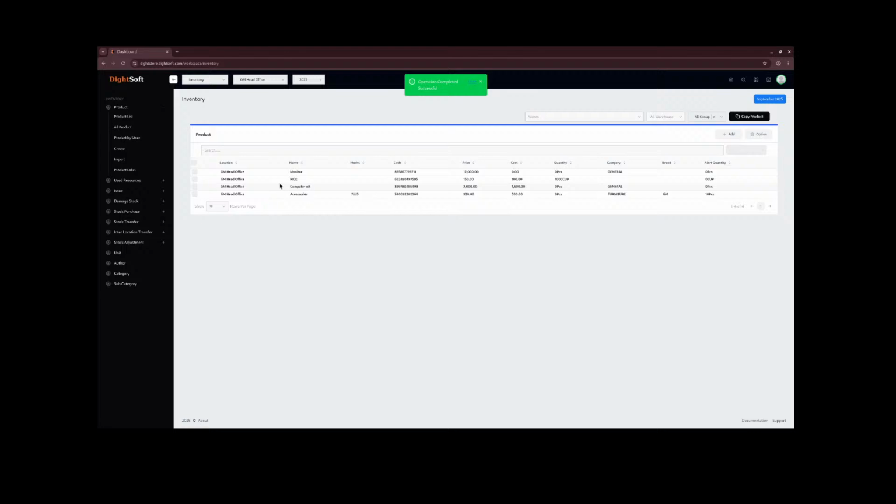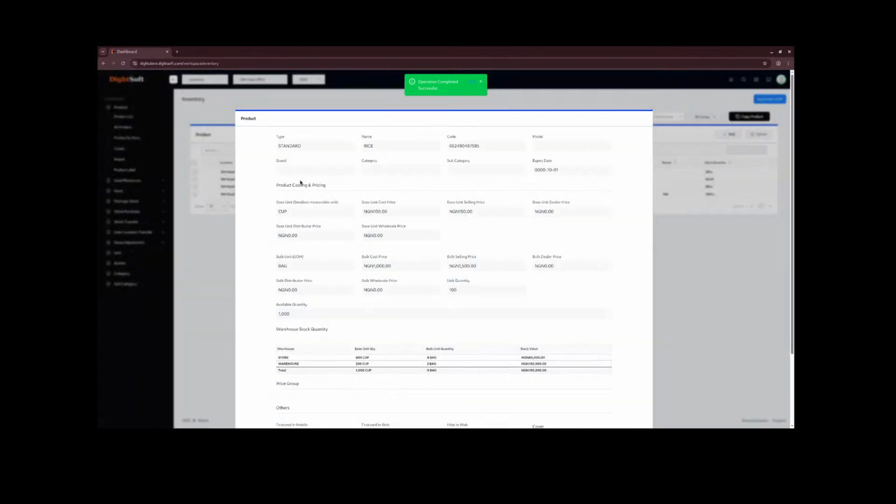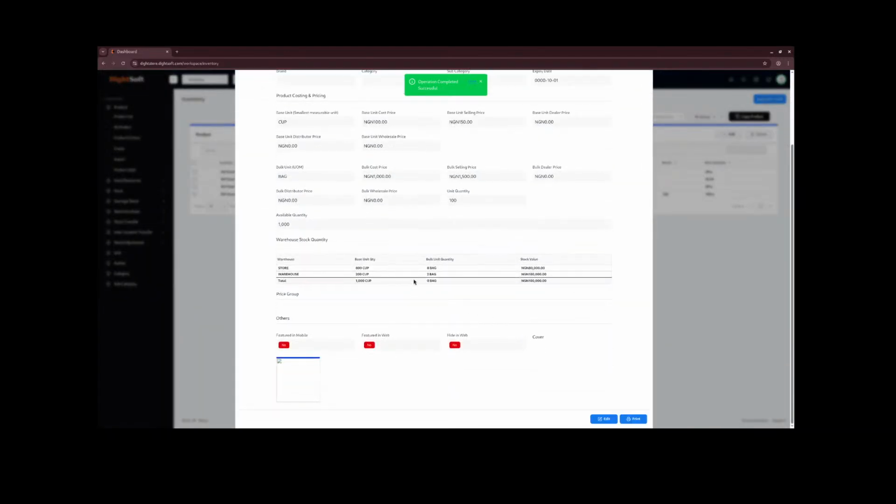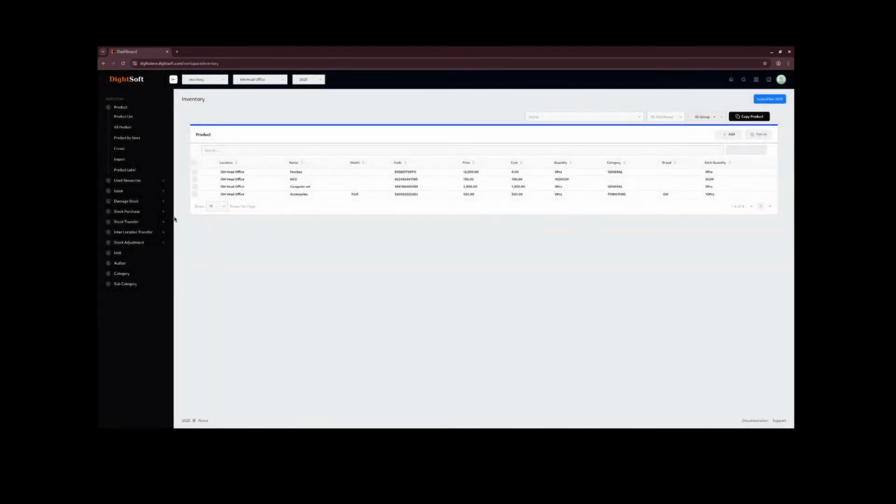So when you preview, it's still 1000. You will see 2 bags in warehouse and 8 in store. It will tell you the base unit quantity, like you can see here, and also the bulk quantity and the stock value of the item. So the system will just analyze it for you. Now let's issue out.